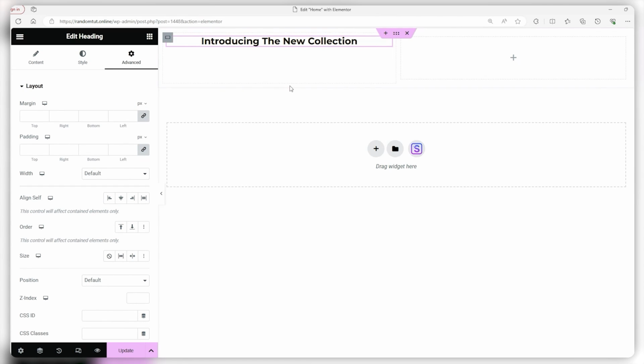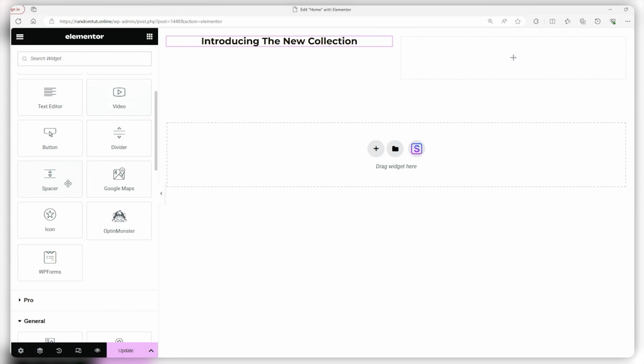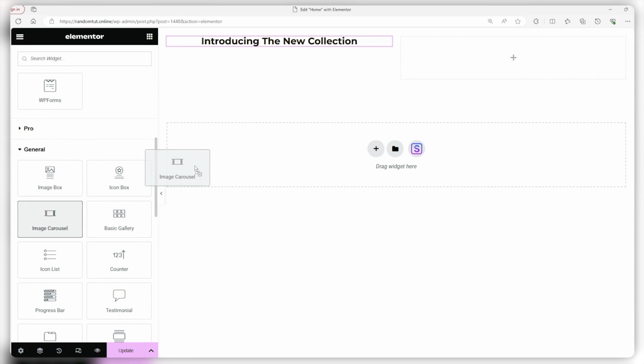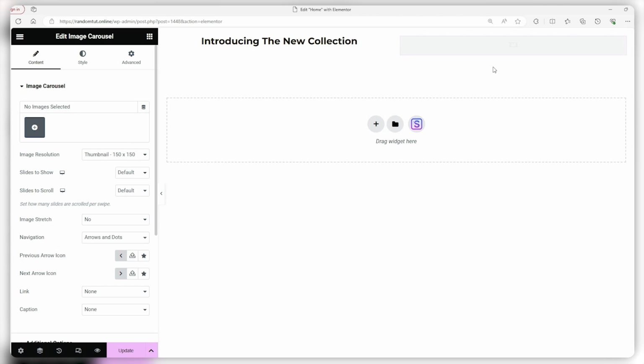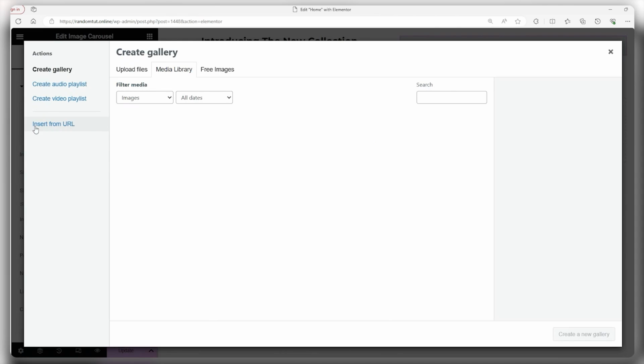Next thing that I'm going to add is an image carousel. So we'll go down to our general section and drag it into the other part of this container. To add pictures, you click on this box right here on the left.